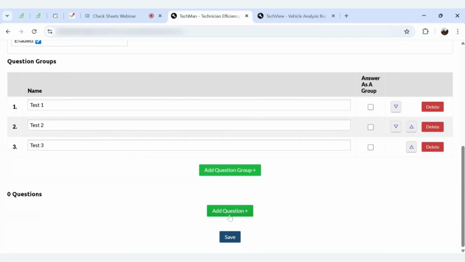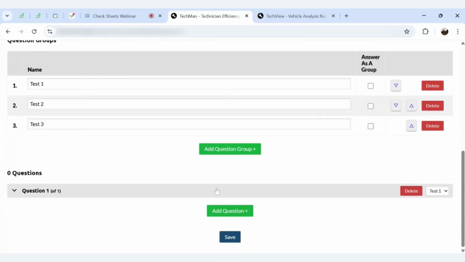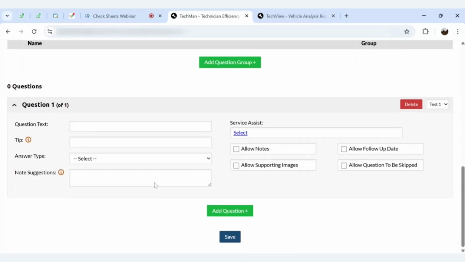So I can hit add question, and then it will come up with these options. So if I just say training question 1, it will then ask me what answer type that I want to use. And this is a really good thing in there, because there could be certain questions that only have a yes or no answer. Certain could be obviously traffic lights.